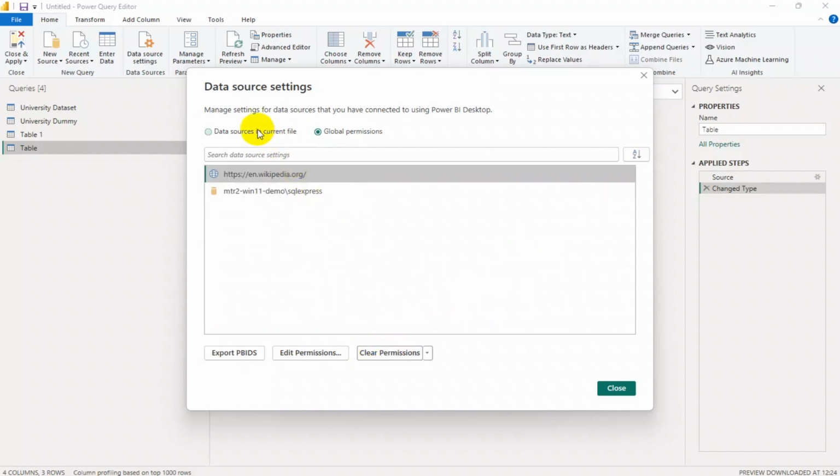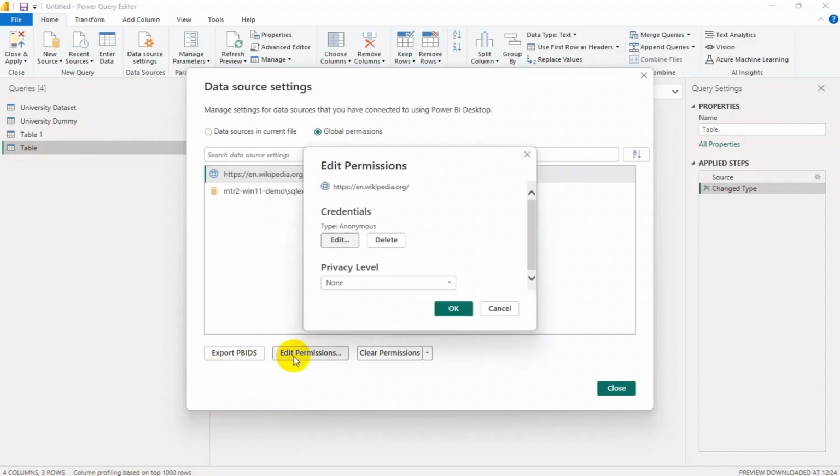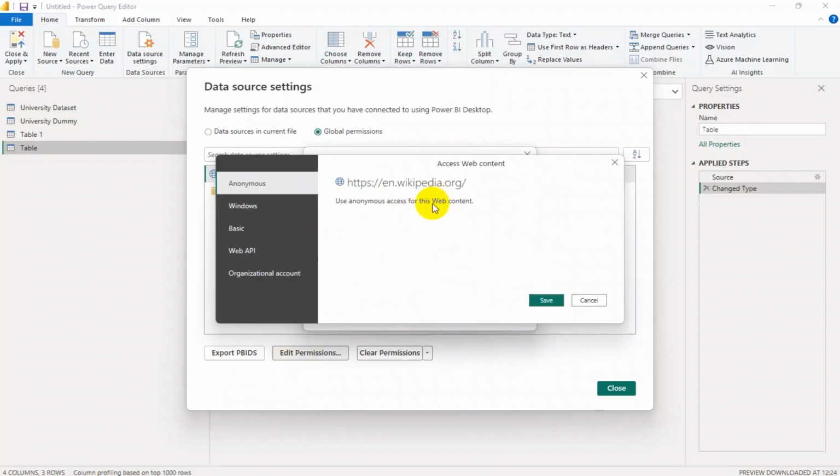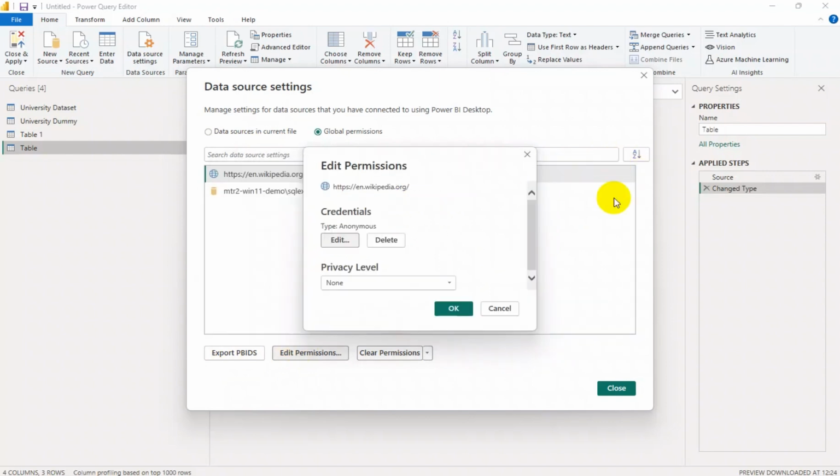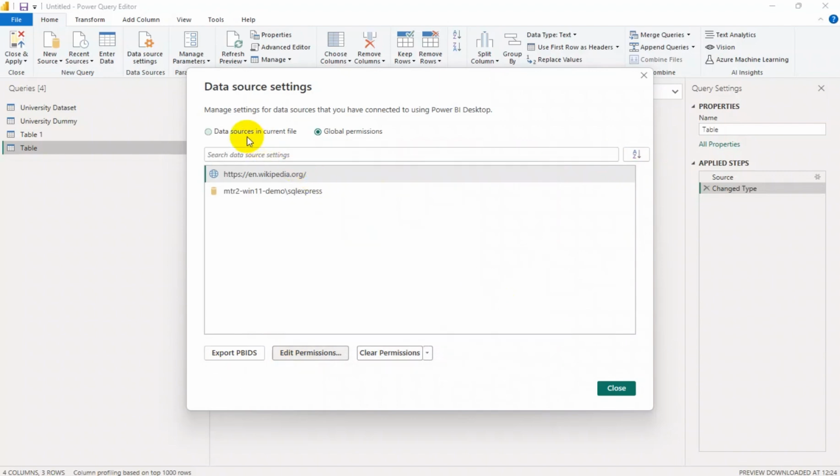Otherwise, you need to add or export PBIDS and edit permission as well. When you click, you need to edit it if the data source changes. For example, if the Wikipedia page is going to be updated, I can just click on edit and change the URL. Otherwise it will remain the same. Make it cancel.